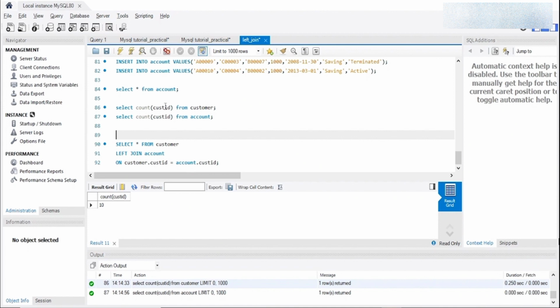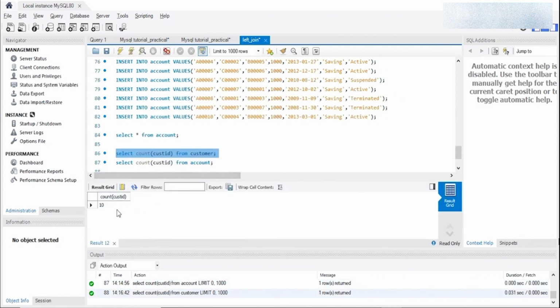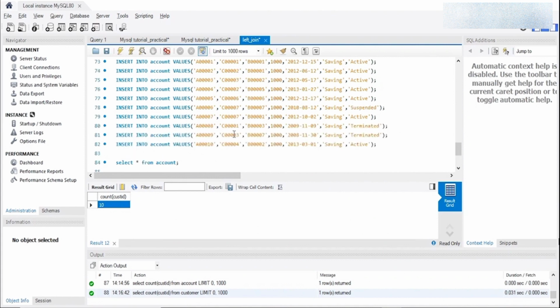So for my case, if I write select count, and what you want to count, maybe I want to count the customer ID from customers, right? As it's a primary key, you know there is no null value. So whatever the data you have, you will get the proper count of that, right? Let me just do that. Yes, you can see you have 10 data in your customer table.